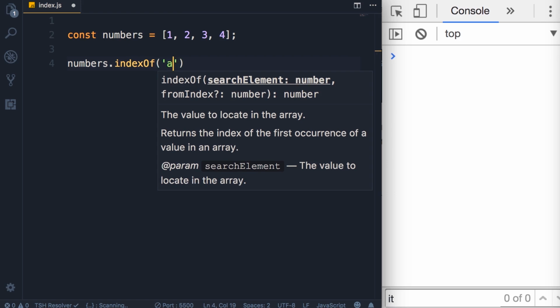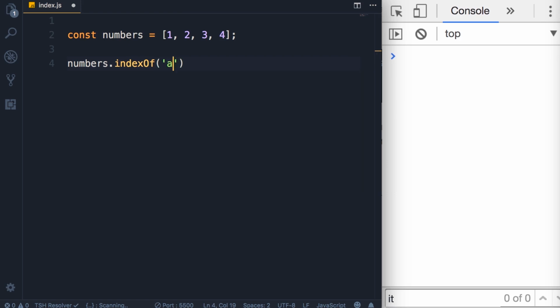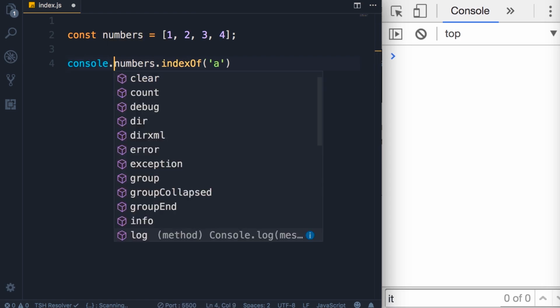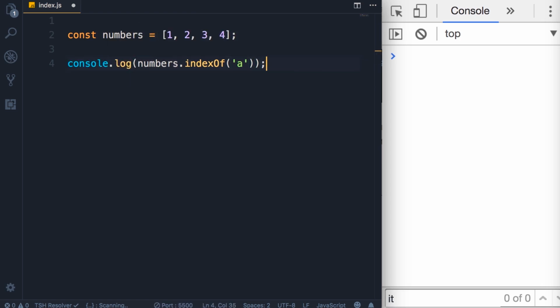So first I'm going to pass the character A. Obviously we don't have this element, so the result that we will see will be -1. Look, so indexOf returns the index of the given element in this array. However, if I change this to 1, we get 0 because the index of this element is 0. Note that the type of this element matters. So if I pass 1 as a string here, again, we get -1 because we don't have 1 as a string in this array. We have it as a number, okay?